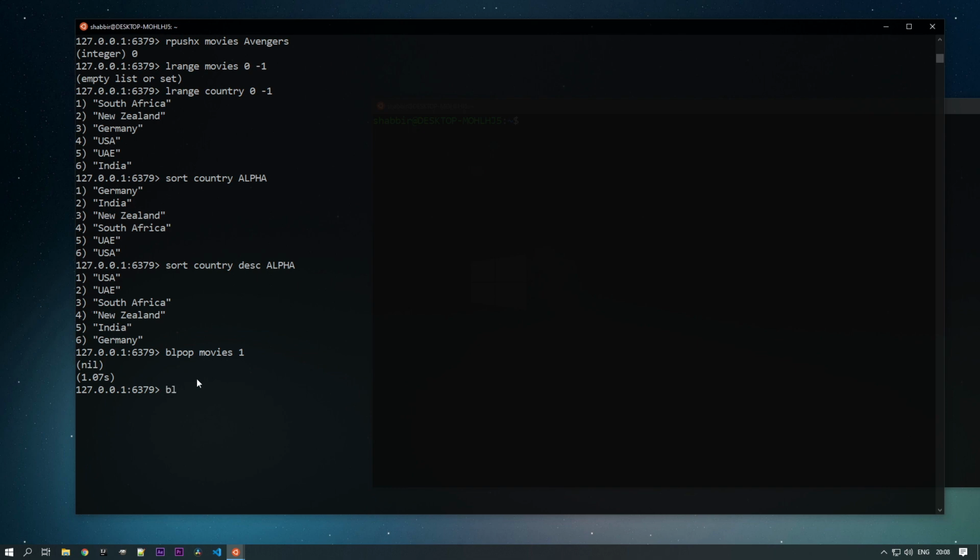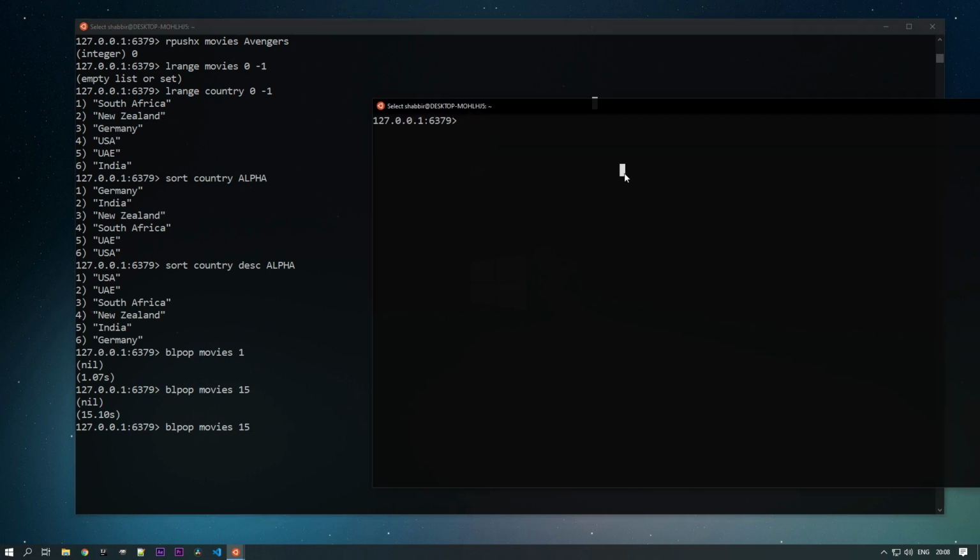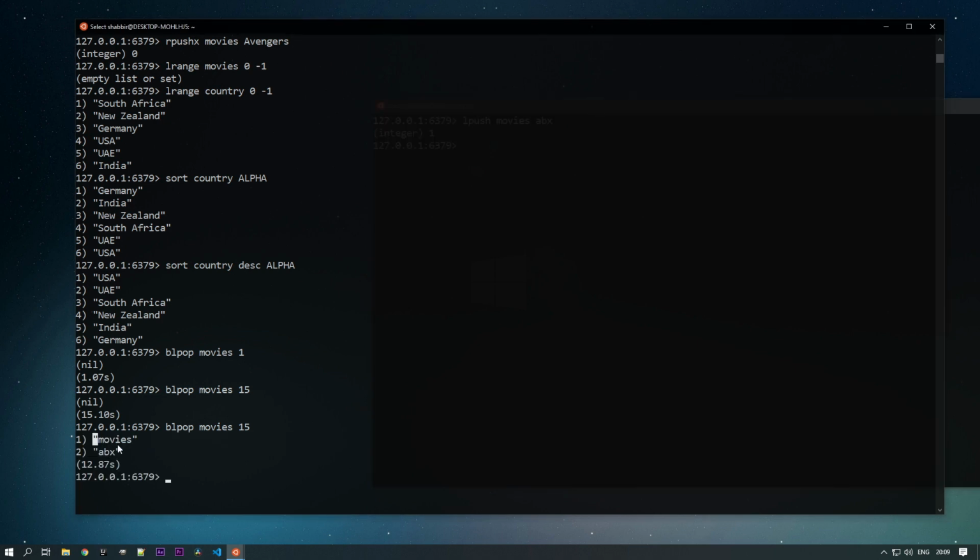Now if I add movies with a timeout, let's add 15 seconds. So let's give blpop movies 15. We are passing 15 seconds over here, and let's add lpush movies ABC. You can see that it removed the movies value. So this way brpop is also available for blocking removal of data from the list. So either blpop or brpop can be used according to the requirement.